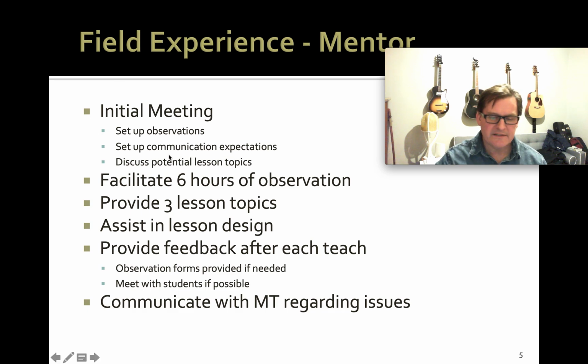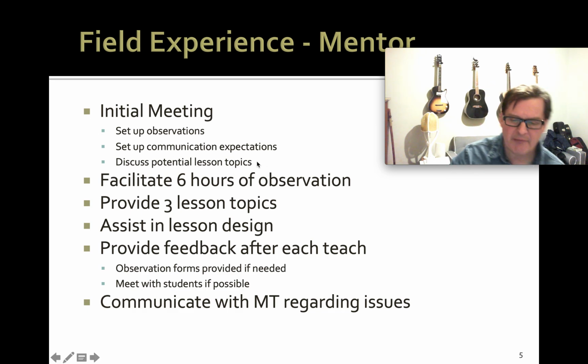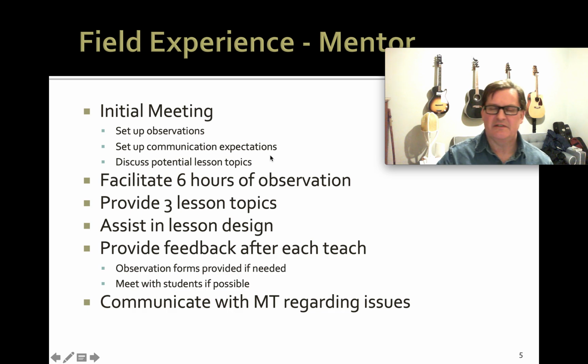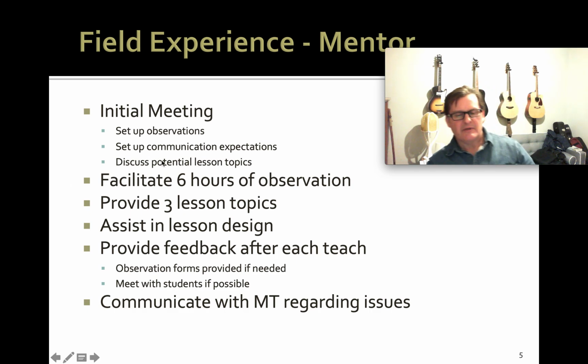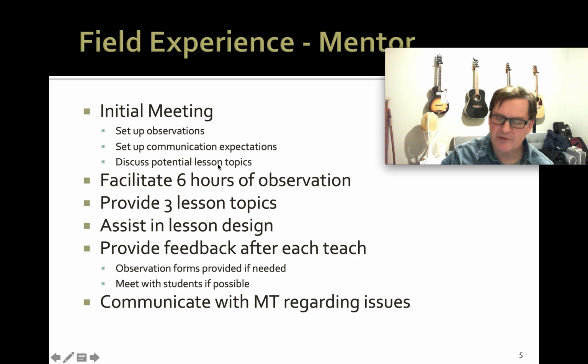If you can, at this initial meeting, set up initial topics. Usually this isn't the time that this can happen, because no teacher knows exactly where they're going to be on a particular day. Usually, that can come later, but maybe a discussion of where you think you'll be about the time they'll be coming in to do their teaching.